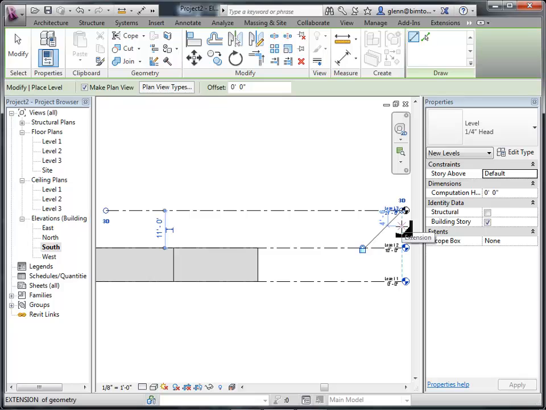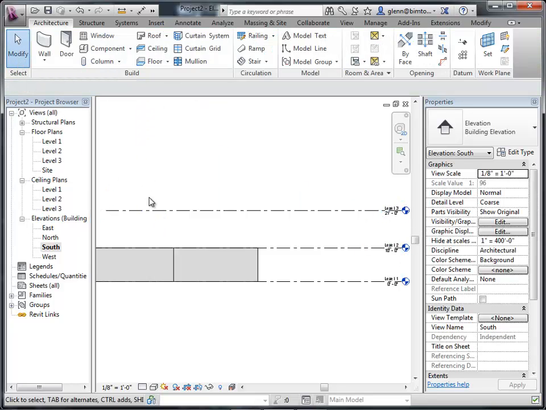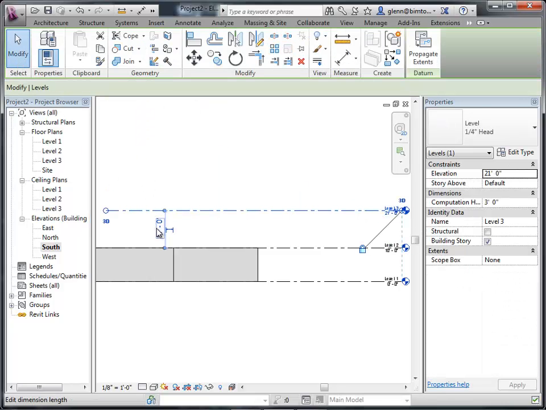And then we can adjust the height. So if you need multiple stories, you can just go ahead and add new levels. When you add new levels, notice they show up in the project browser here too. So now we have floor plans for each of those different levels. Okay? So I'll go back to my floor plan here.